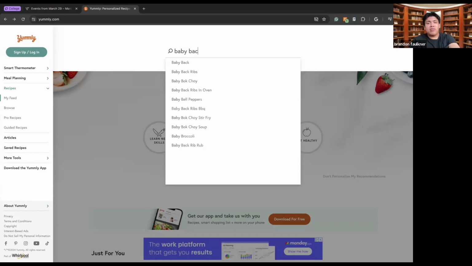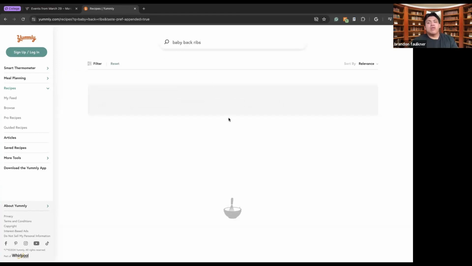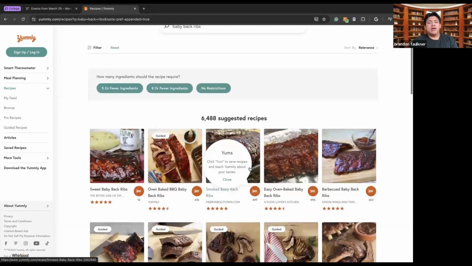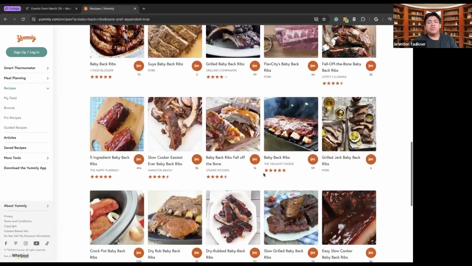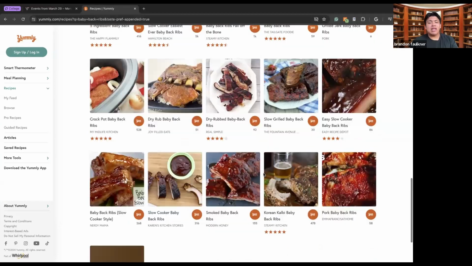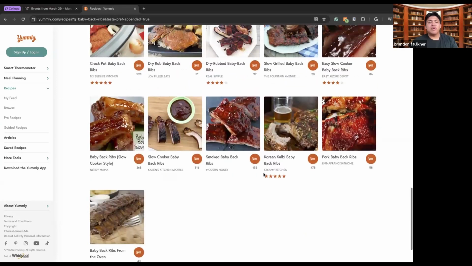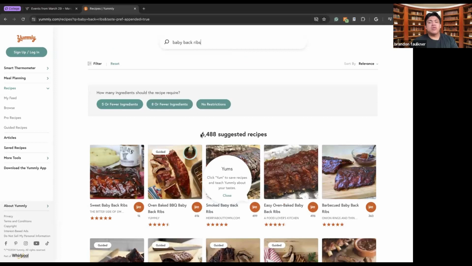Like if I wanted to make baby back ribs, we can see that there are a ton of different recipes on how to make baby back ribs, and we can choose exactly the recipe that I want in order to make these baby back ribs. So here we have roughly 6,488 different recipe suggestions in order to make baby back ribs, which honestly, me personally, I did not know that there'd be that many recipes in order to make baby back ribs.